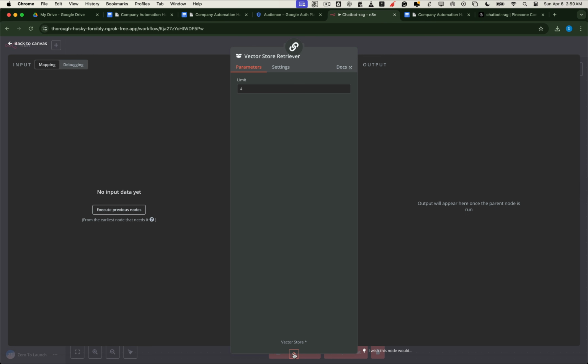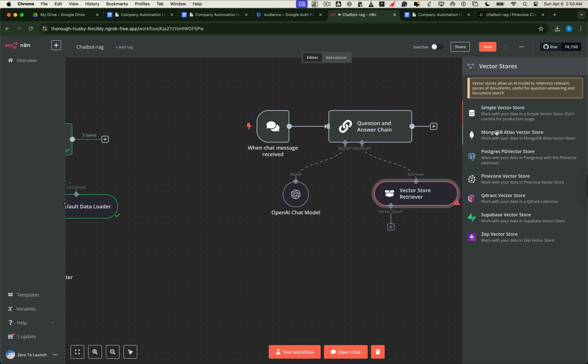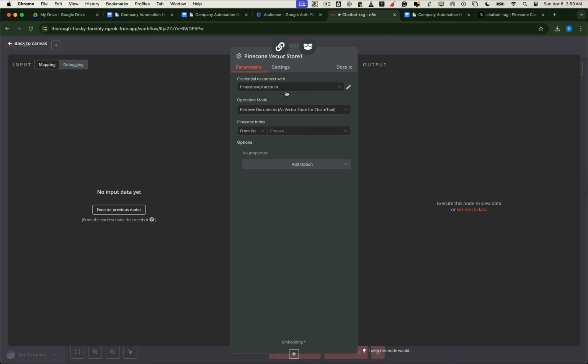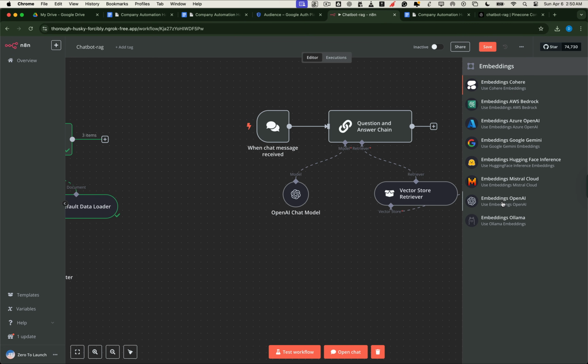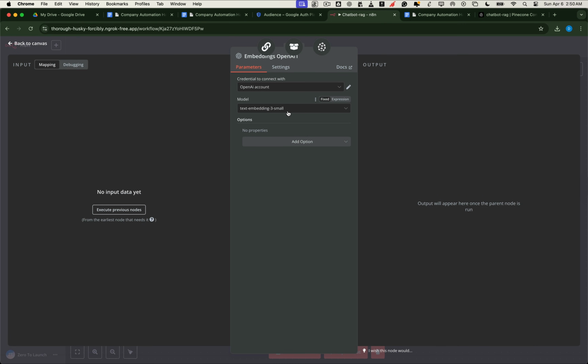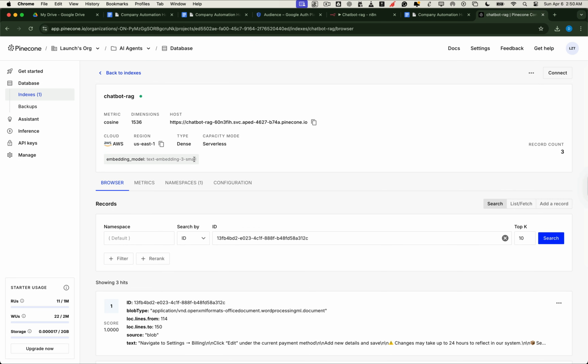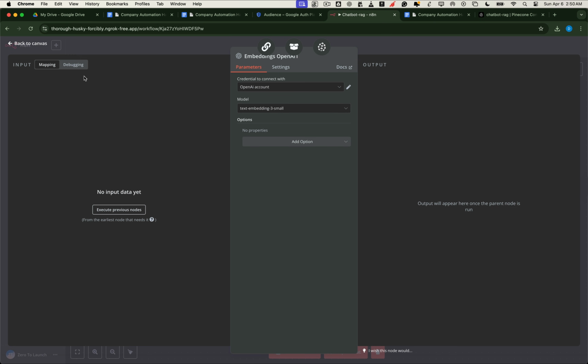Then we specify which vector store we want to use, and in our case, that's the Pinecone vector store we set up earlier. Again, make sure to use the same credentials you created before. So the retriever has access to your index and all the embedded document data. Pinecone also needs to know which embedding model you use to create those vectors. So here, we select OpenAI's text embedding small to match what we used when we uploaded the document to Pinecone. Keeping the embedding model consistent is critical. It ensures that your question vector and your document vectors speak the same language.